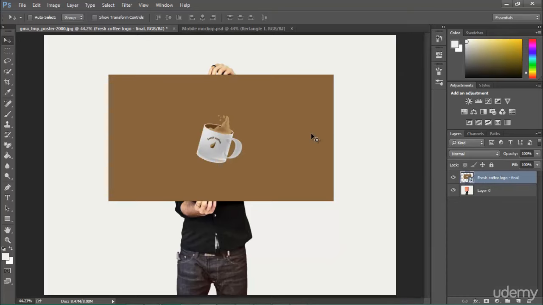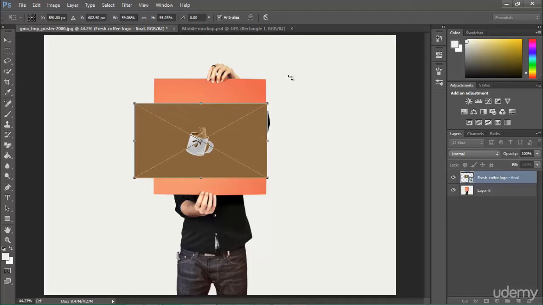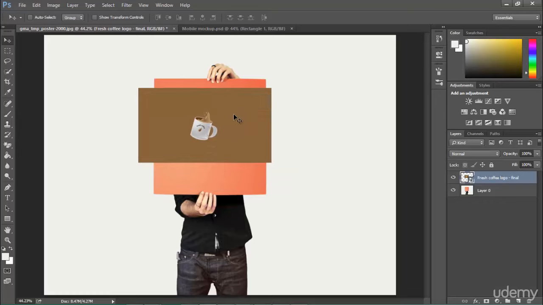Now I press Ctrl T to transform it, and let's make it small, big, whatever I want. The best thing is that this is a vector, so you can scale it as much as you want. It is not going to lose any quality. I hit Enter, and now I accept the changes. Now here you can see this is still editable.